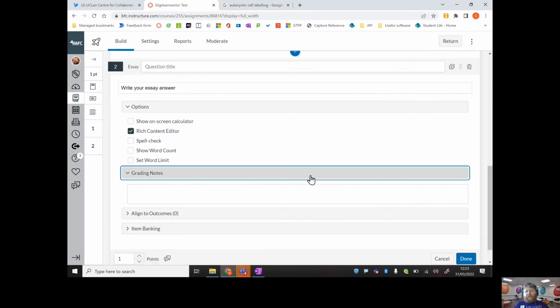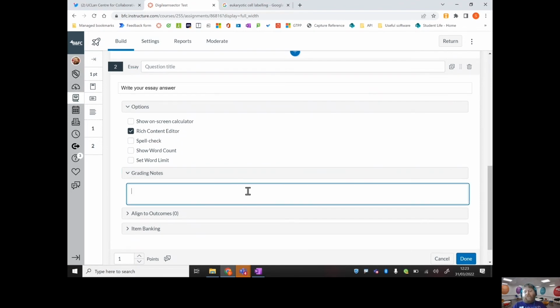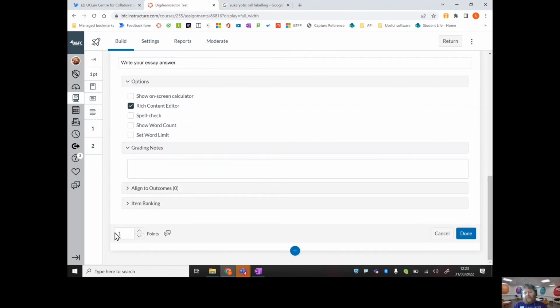There's also a grading notes here. This is just for the person marking. So you can write in the grading notes of what are you expecting to see in that essay answer. So again, going back to past paper questions, you could just put in what the past paper said on what you're wanting to look for different marks. And again, we can align it to our outcomes and we can bank it. And with this one, because you're manually marking it, you can set the points to whatever you want it to be. So, we could have it as a 10-pointer on there.